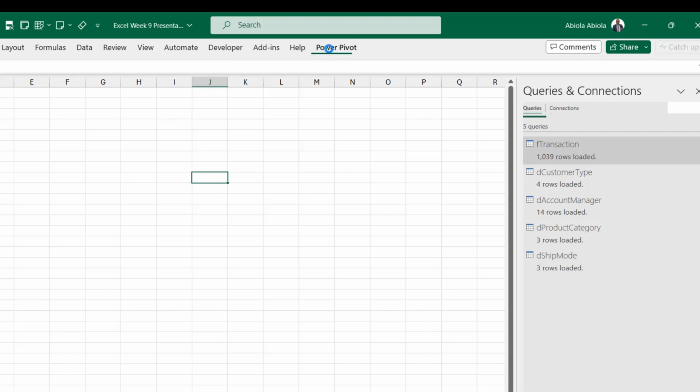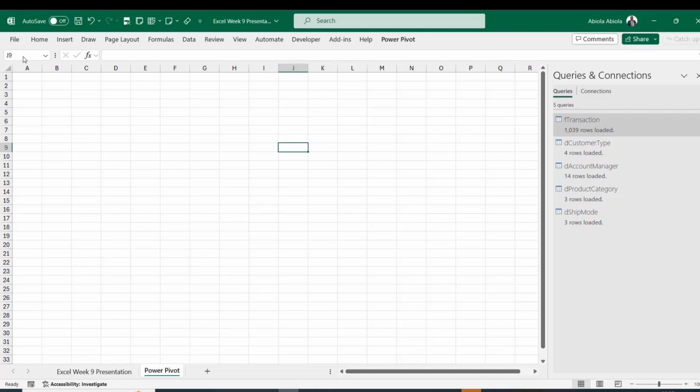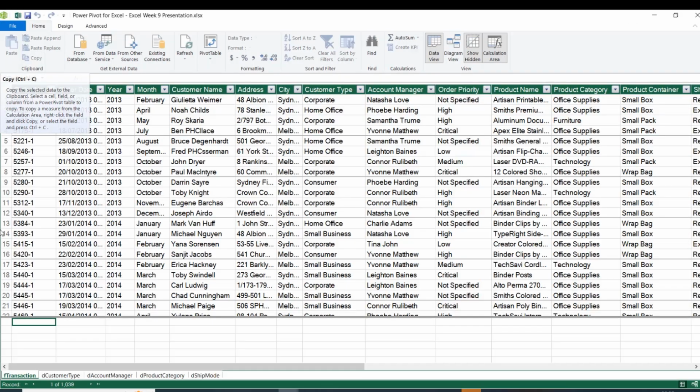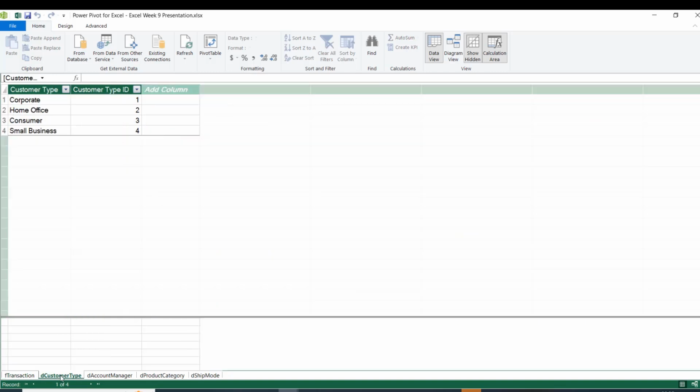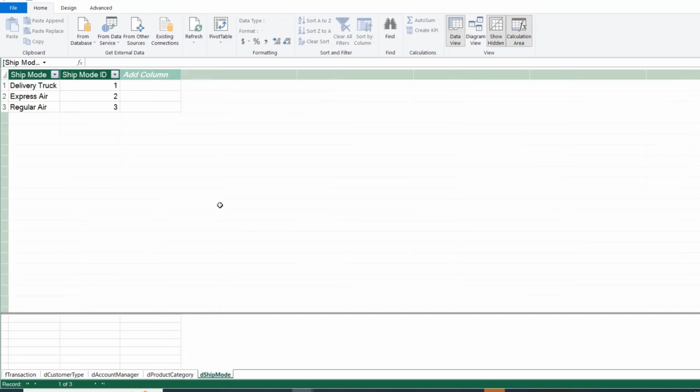So I'm going to come to the Power Pivot window tab and then click on manage so that we can see the data in the data model. Right, so we can see the data in the data model. This is going to be the fact table, and we can see the fact table F transaction. These are the dimension tables for the customer type, account manager, product, ship mode. So I'm going to come to the F transaction.